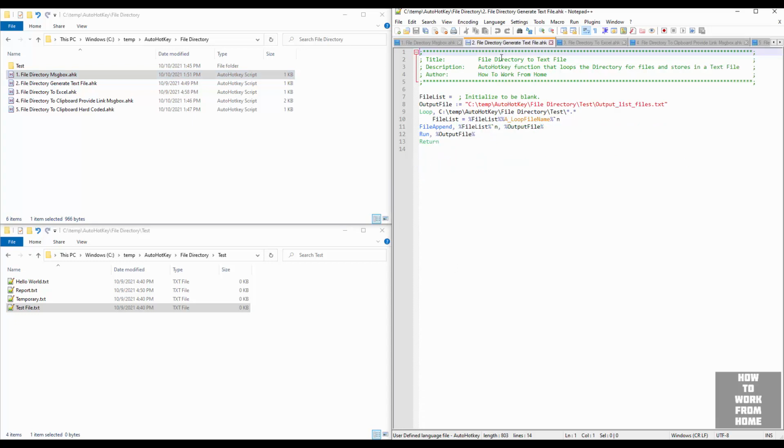Next, let's go to the file directory generate text file. Here's the description: AutoHotkey function that loops the directory for files and stores it in a text file. Again, I am assigning the file list variable and I'm initializing it to be blank. Here's a new variable, output file, and I am going to create a file called output_list_files.txt, and I am going to place it within the directory down here in the lower left.